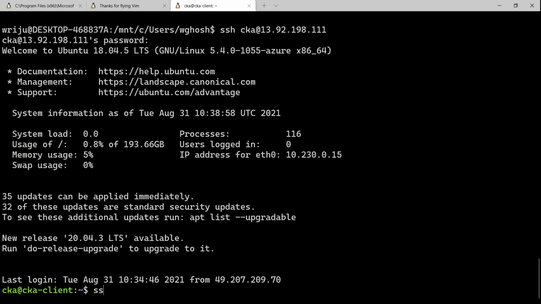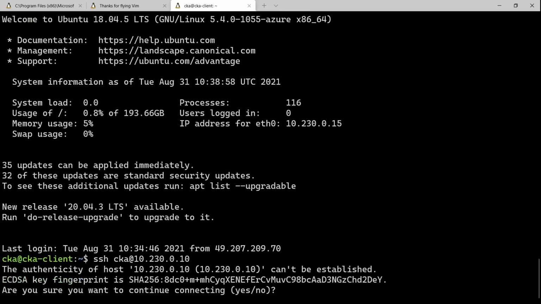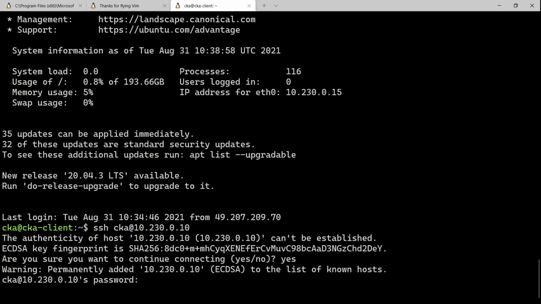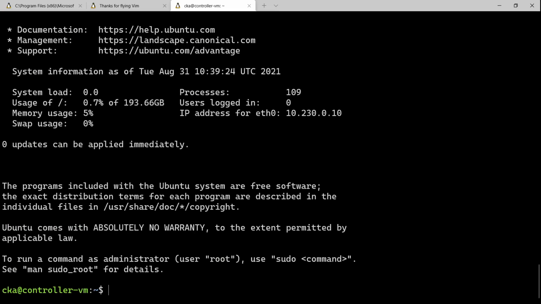And now if I say SSH CKA and use the private IP address, that is this IP address, okay? And I say yes, that's fine. And then I say this one, and then I'm inside the controller VM. Now that's where I'm going to run a few scripts. Now I already have given the script over here.